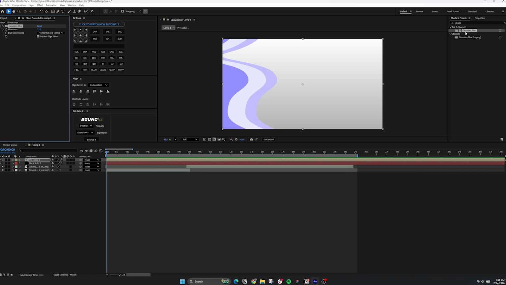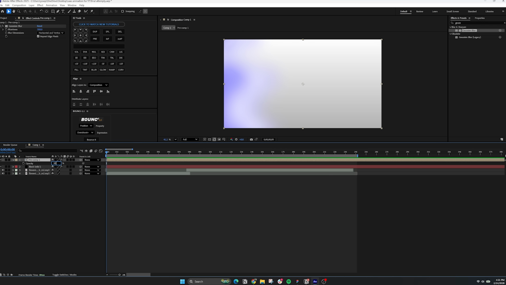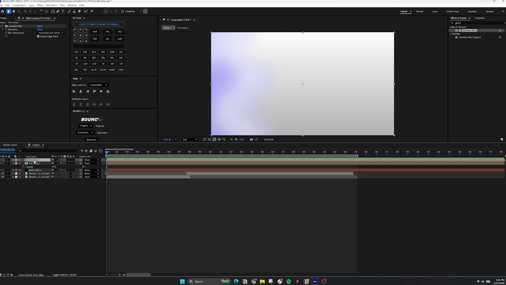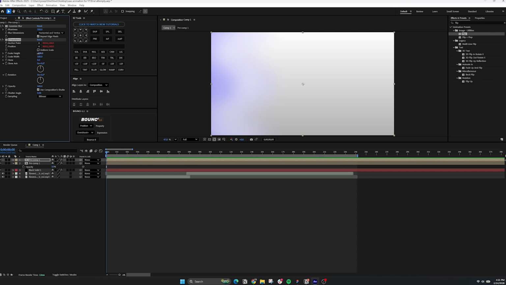Drag a Gaussian blur on it and set the amount to 350. This way the shape layers blend with the background. And also set the opacity to 50%. Duplicate the pre-composed layer, drag a transform effect on it and set the scale height to 100 and the width to -100 to put it on the other side of the composition.